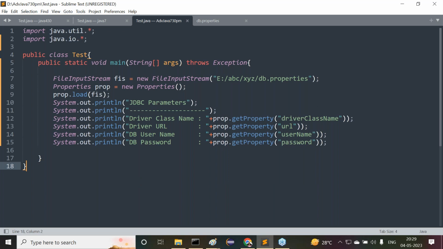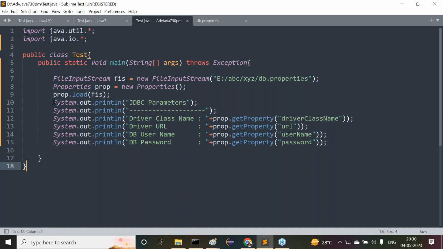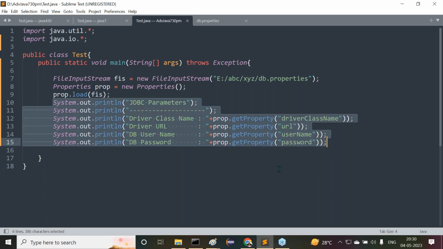There I am going to type the data in the form of key-value pairs, my required data. After that, I'll read the data from the Java application. To read the data from the properties file, the same approach we used before, I'm going to use here. In our earlier program, I just displayed the data like this.